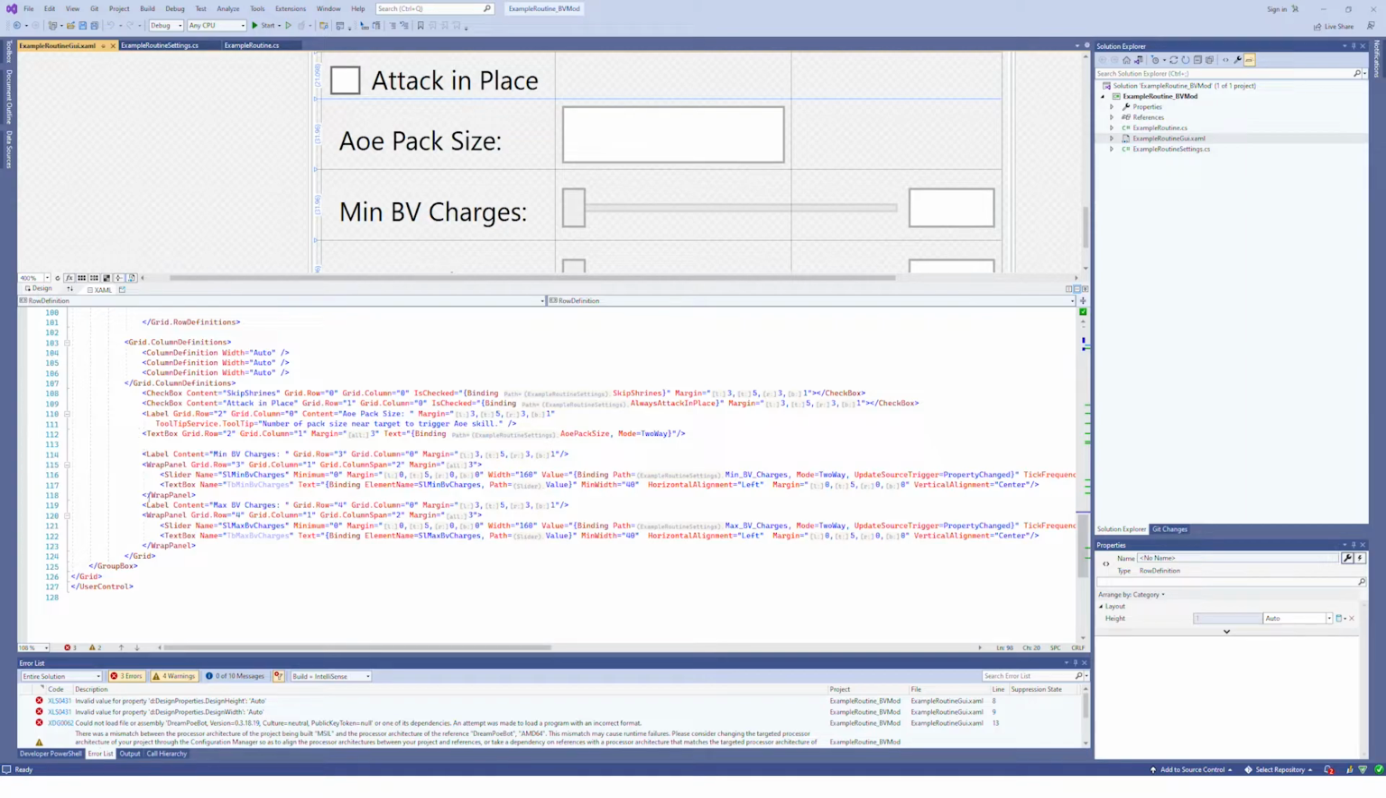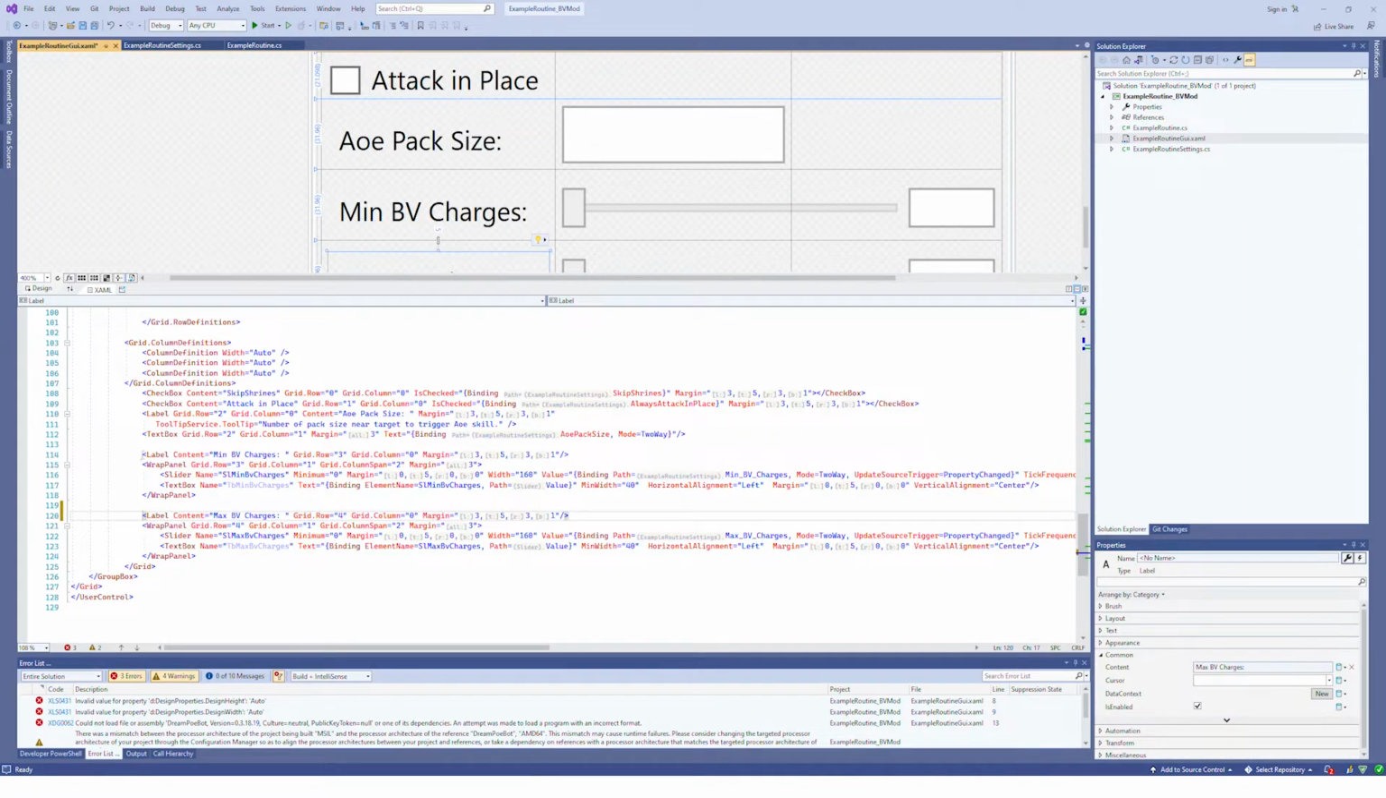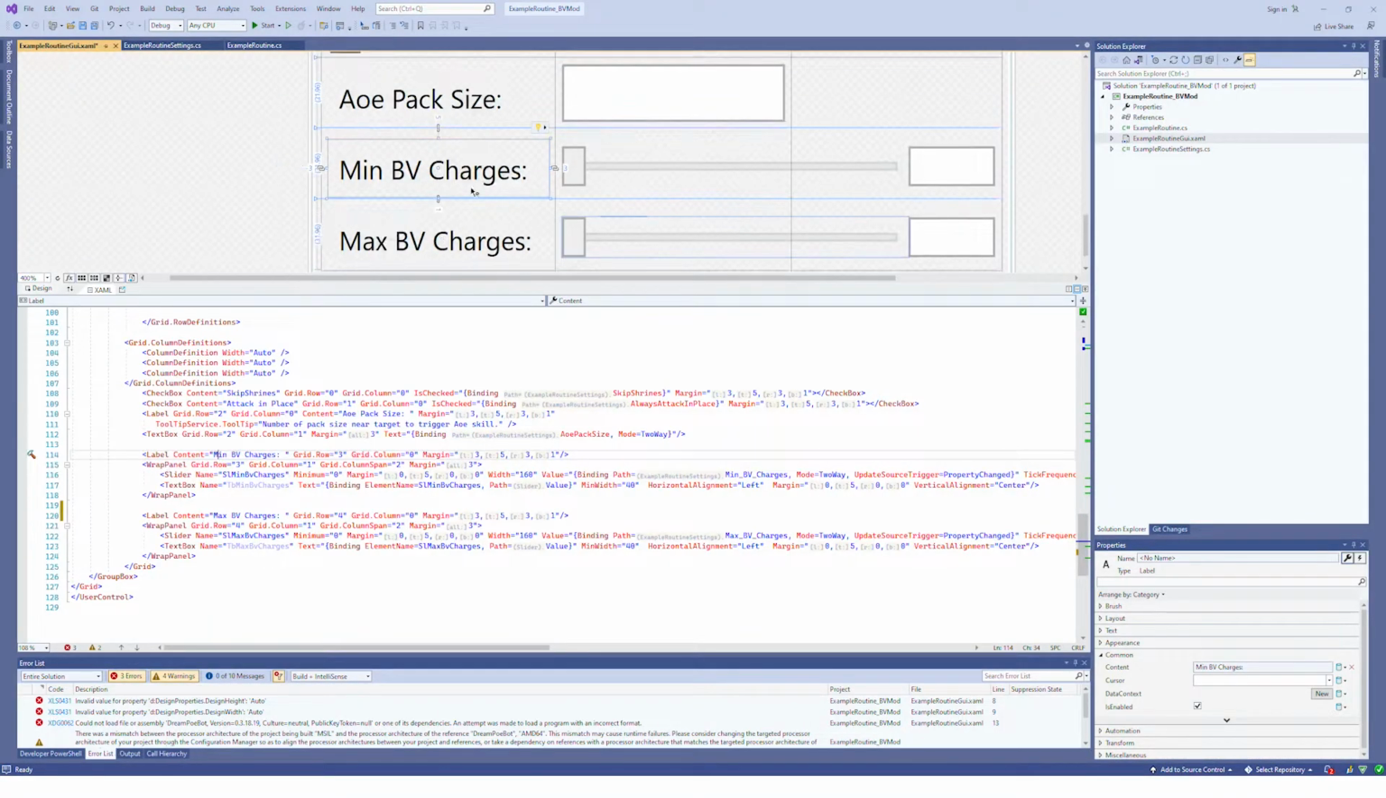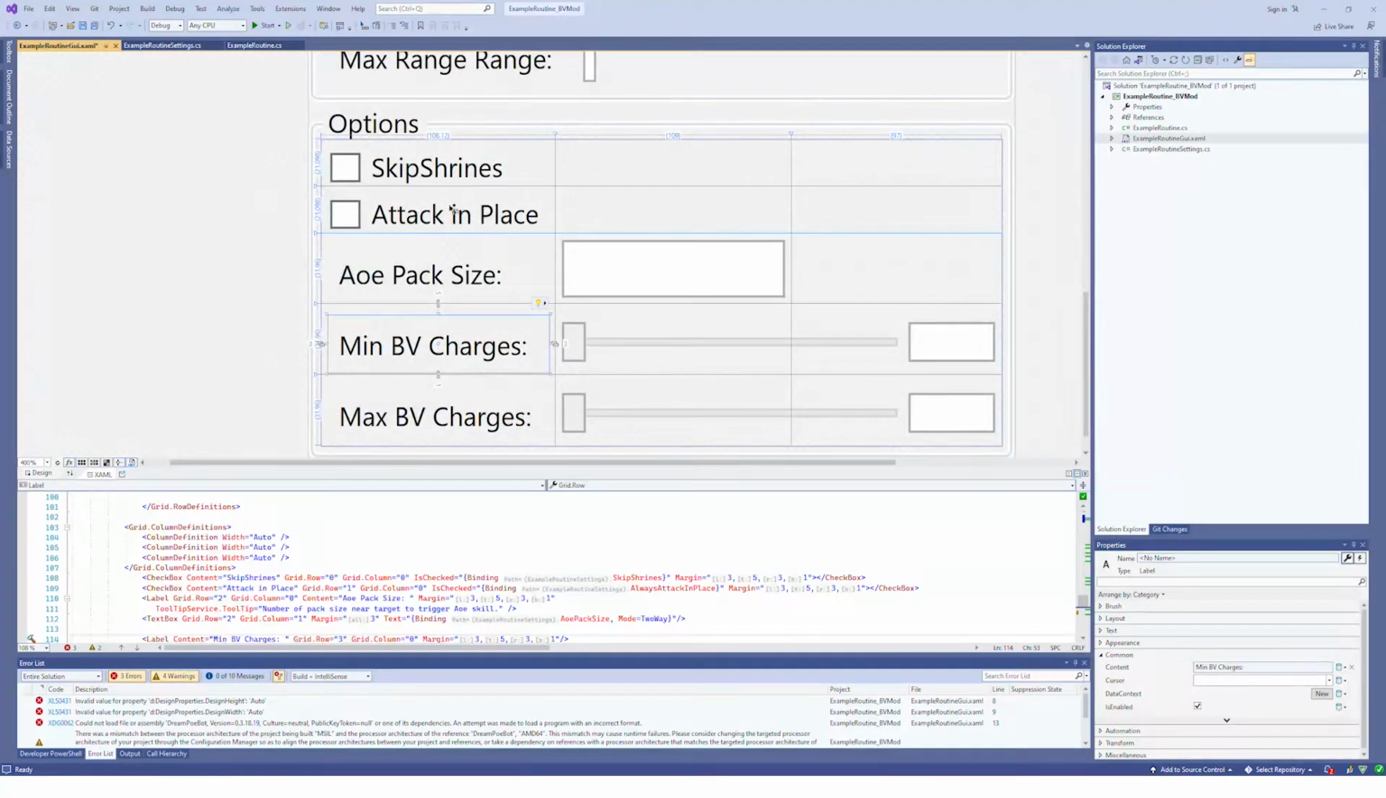And then I added this one, a label with the name min BV charges. And I added this property, grid row 3, that indicates that we are on the third row, and grid column 0, because as you can see here, this table has 1, 2, 3 columns and a bunch of rows.